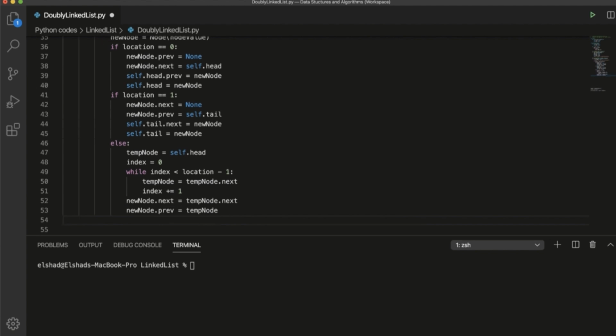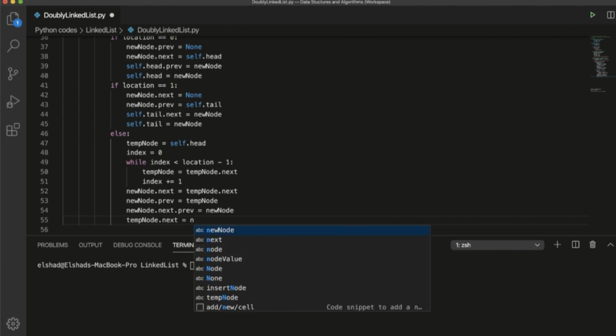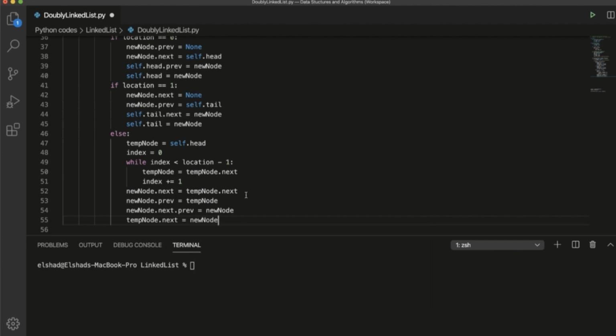And we need to create a reverse link between next node and new node. So to do so, in our case in the next reference of new node we have next node. So we can do it like this: new node dot next dot previous, and we can set it to new node. And this creates a reverse link between next node and new node. Then we need to create a link between current node and new node. So to do so, we know that our current node is temp node, so we need to set next reference to new node. So with this, our algorithm is finished. With this part of code, we are inserting an element at the specified location in double linked list.